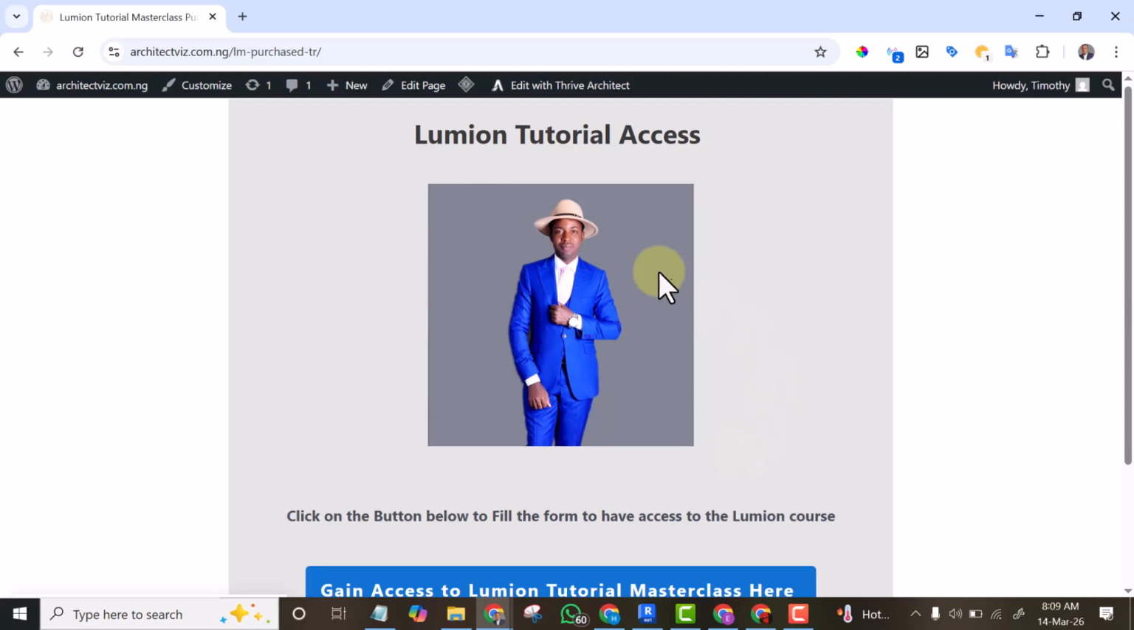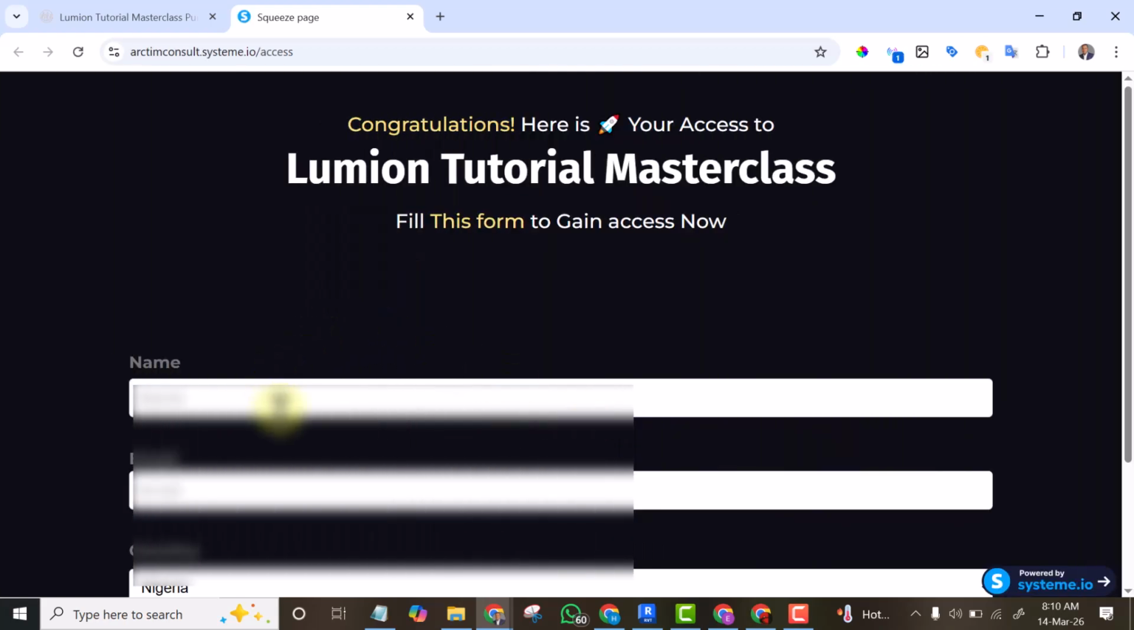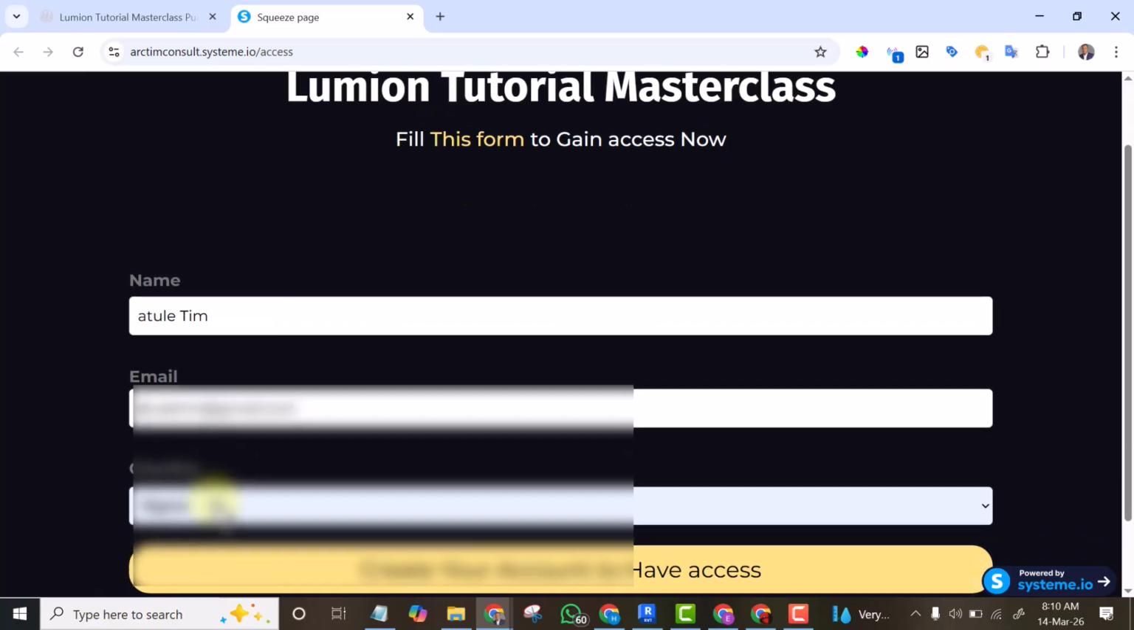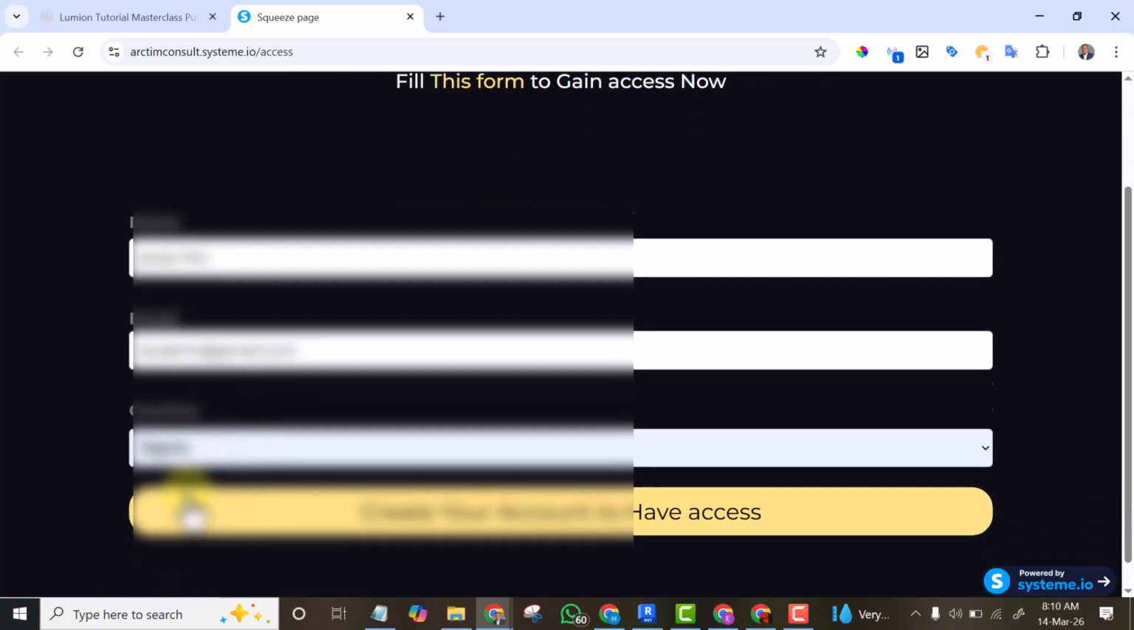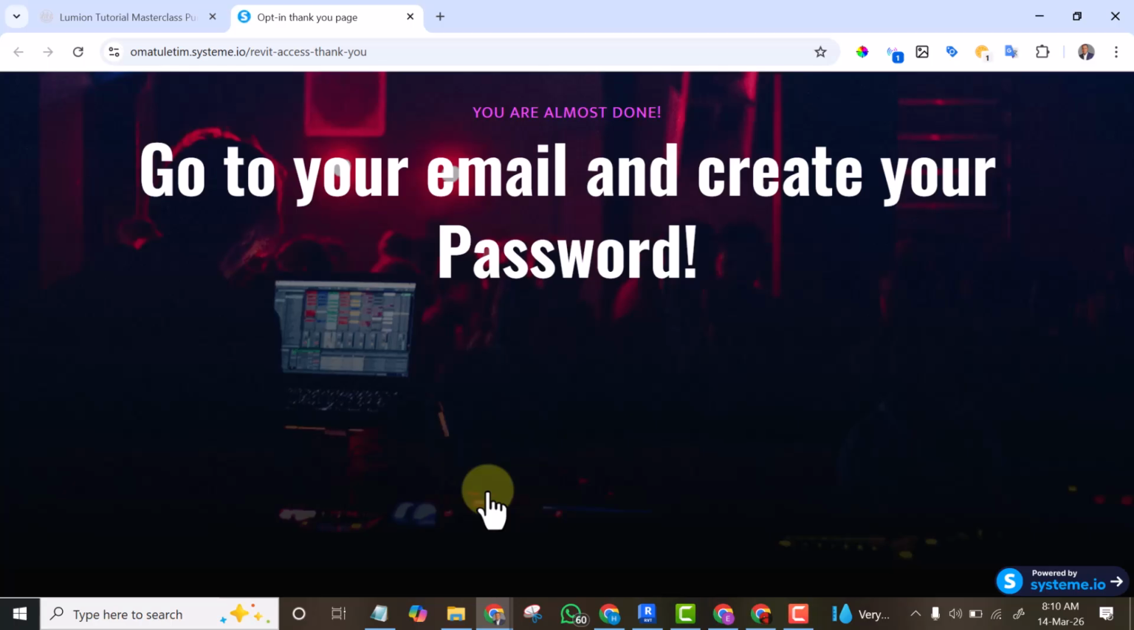Good. So now that you are here, you are going to tap on this button here, Gain access to Lumion tutorial masterclass. Tap on it. Here you are going to enter your name, the same email address that you entered that time, and your country. Then click on create your account to have access. Just tap on this button and wait for it to finish loading.